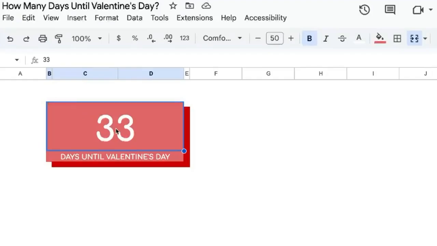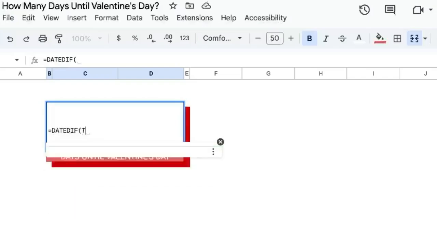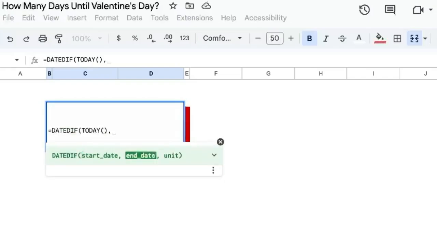Here's how many days are until Valentine's Day. Actually, this is false. This is just text. We want to automate this. So we're going to add a formula here, equals DATEDIF. Our start date is going to be today, and our end date is going to be the date of the next Valentine's Day, which is 2025.